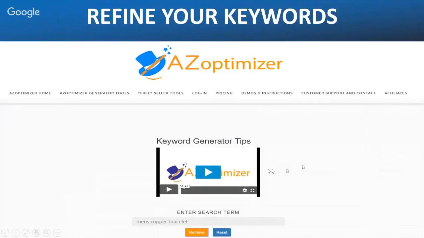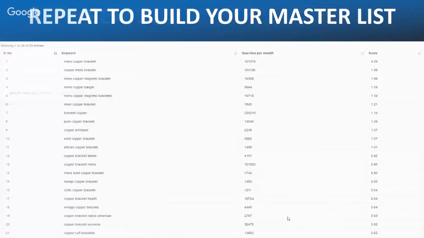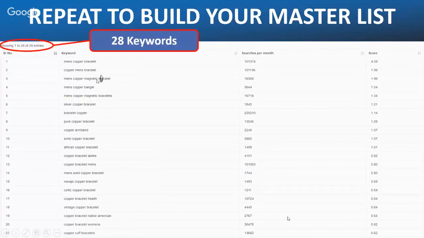Okay. So I'm now going to go around in a circle, and just repeat this and repeat this and repeat this, just so I can maximize my master list. So I'm now going to put in men's copper bracelet. All right, so I've changed it up a little bit. Okay, see what we've got now. We've only got another 28 keywords, but some of those may well be different. And again, I'm going to just download this and add that to my master spreadsheet, my master keyword list.